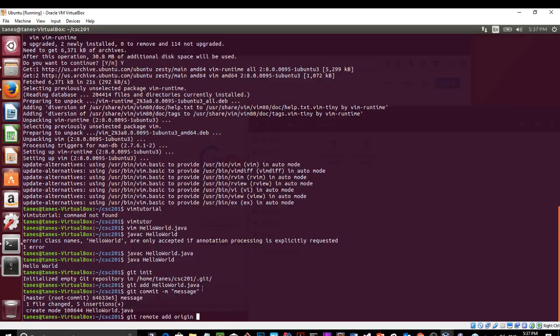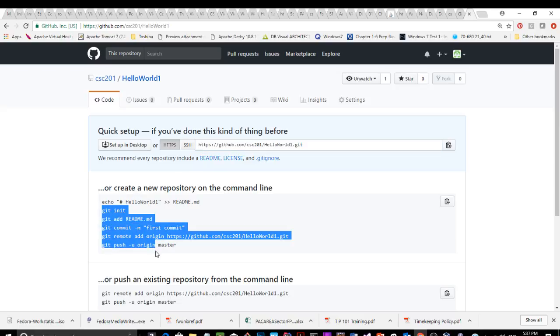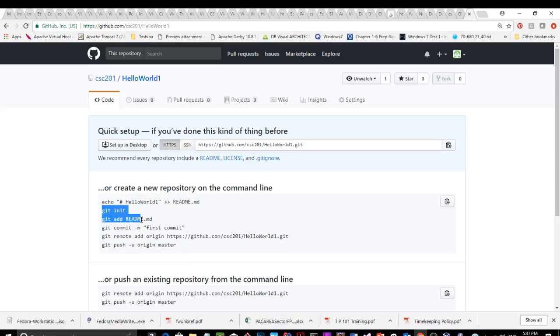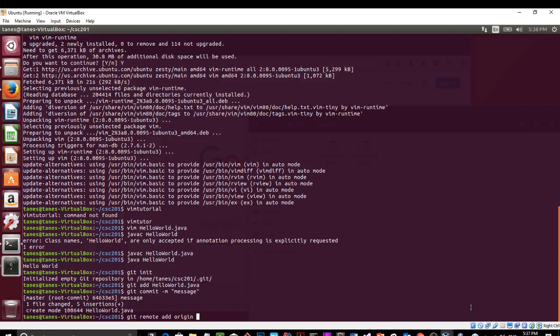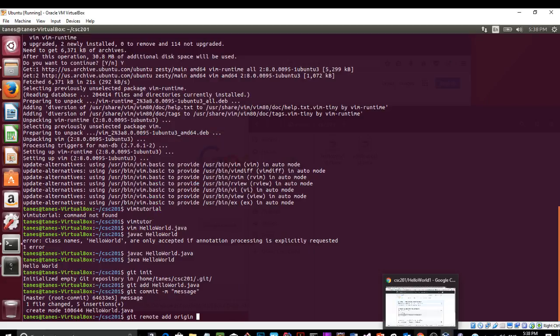Then this is when you would paste, like take this link right here. This would work too. You can follow these steps too, right? So git init, then git add and the file name, git commit, and then -m, and in quotations put a message. And this is the step I'm at right now: git remote add origin, and then the URL.